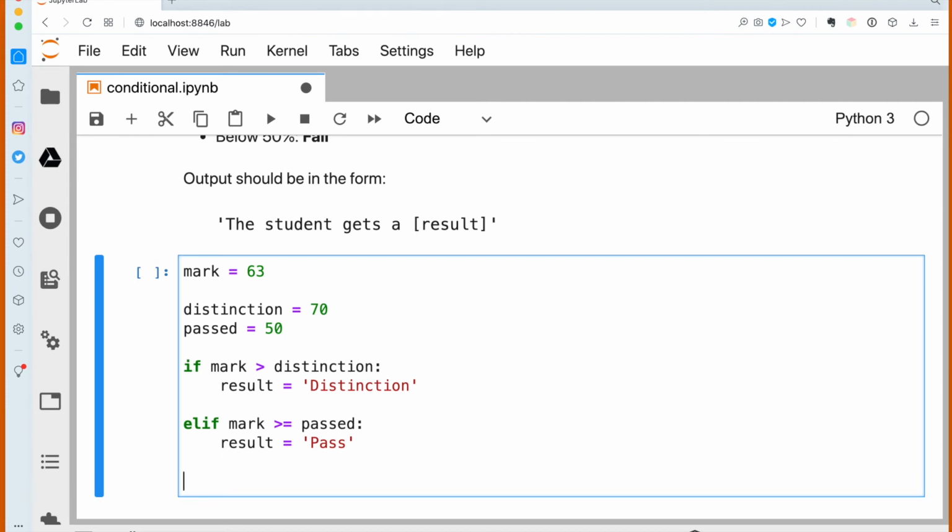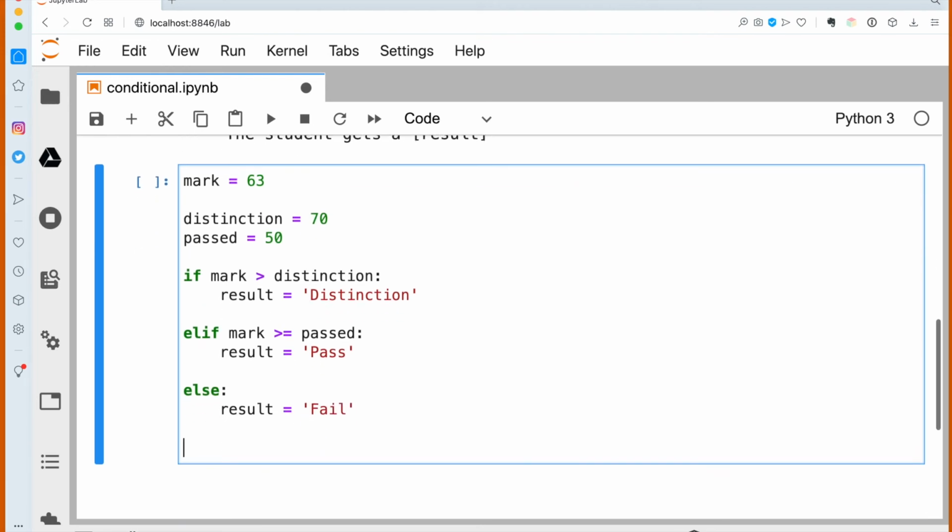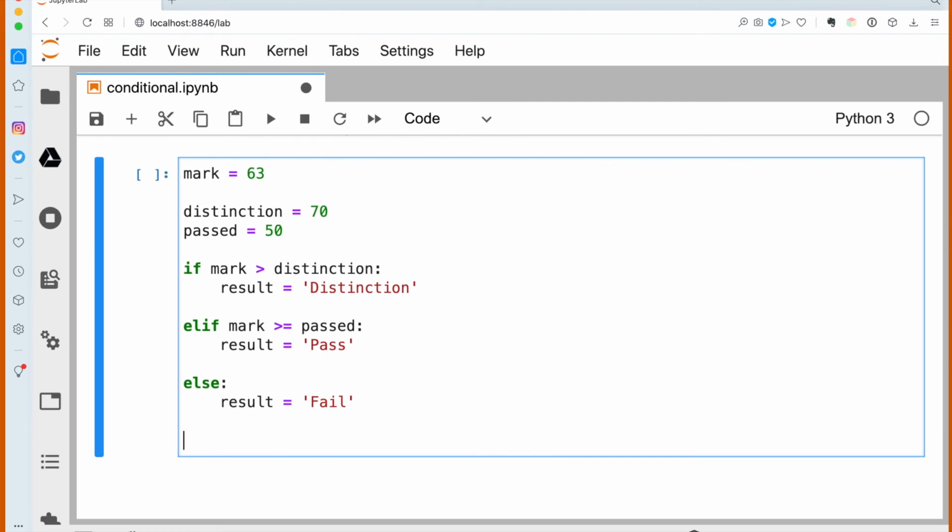Right, nearly finished. We just want to capture everything that's below 50. So below 50, which is not captured by mark equal or larger than 50. So everything else, we can call that else, colon, new line indentation. And in this case, the result will be fail. Right? So everything is now implemented in code: the mark, the thresholds, the if condition, the elif, and the else.